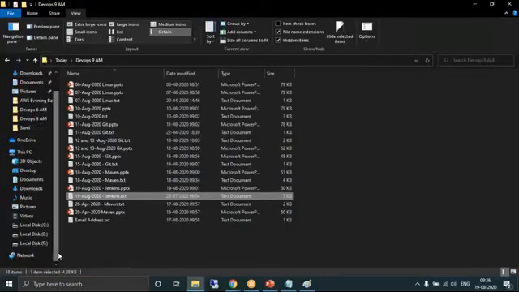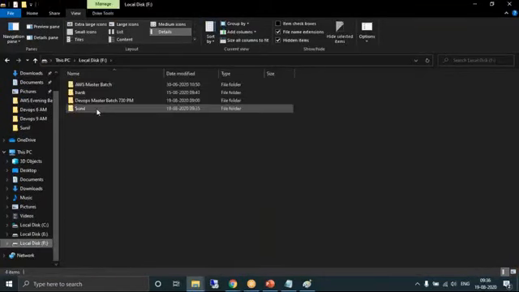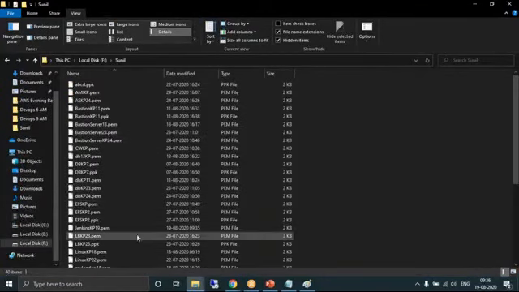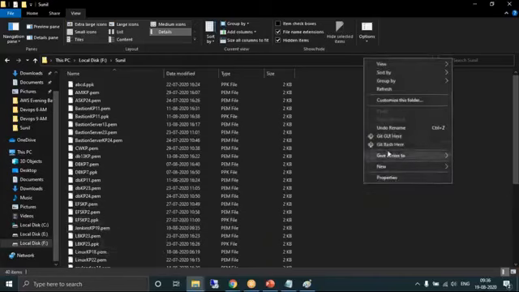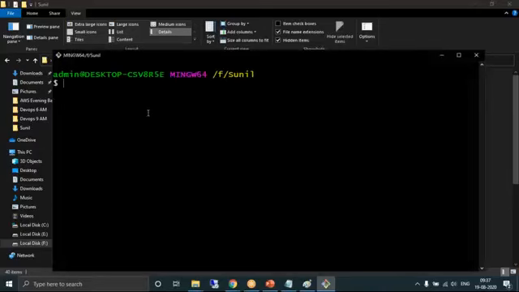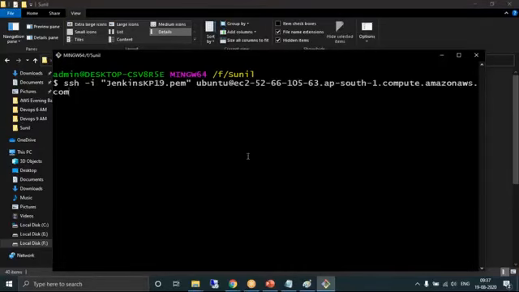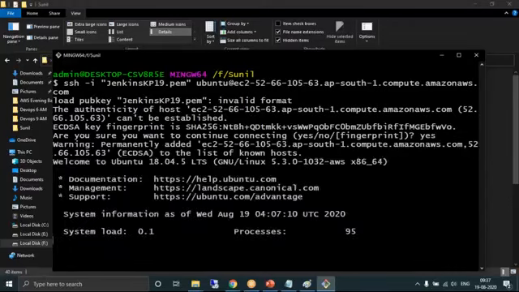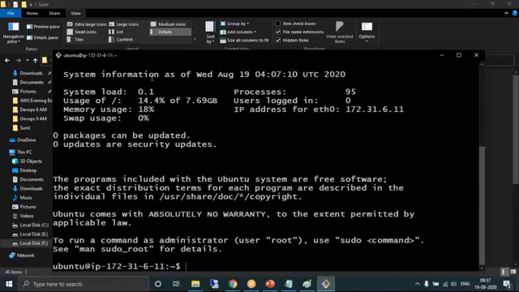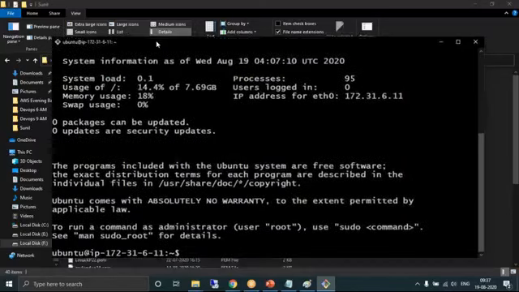So where is my PEM file available? F drive, Sunil folder. This is the PEM file, Jenkins kp19.pem file. PEM file is nothing but a key pair. Paste. Are you sure you want to connect? Yes. Connected.